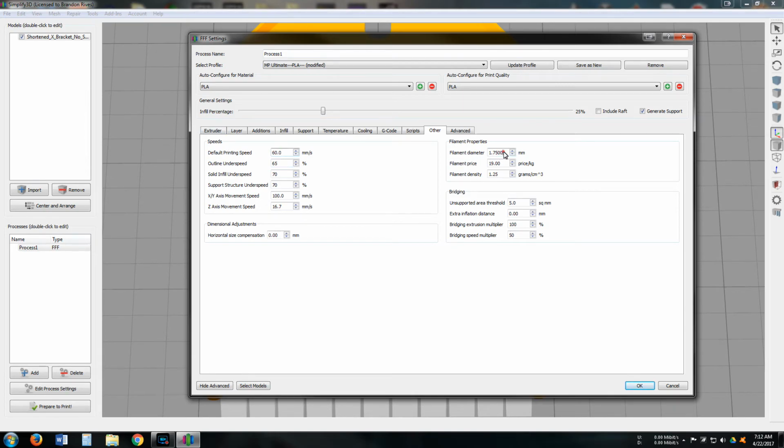Filament diameter should be right when you set the default, but you need to make sure it's 1.75. For the model price, you can play with your price per filament and all that stuff if you wanted to. I haven't messed with any of these other settings, but the main one is the print speed here.